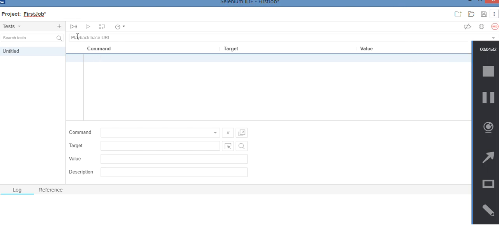Below that we have playback base URL. Playback base URL means whatever application you want to use for testing, you can set the URL here. Then, under that section, we have command, target, and value. Command is whatever action we are performing in the application, like click, maximize the window, or typing; it will come here. Target is the element on which we are performing the action. Value is, for example, when we are typing something, the value will come here.